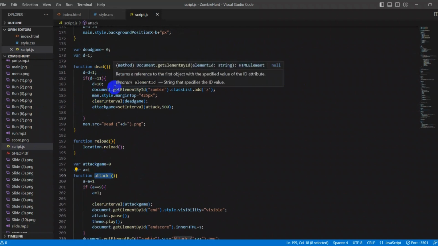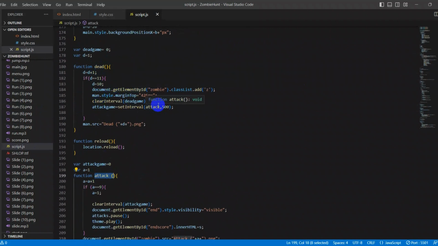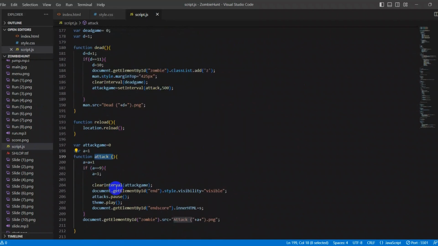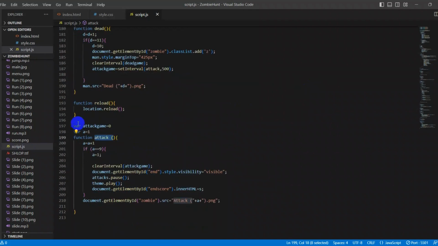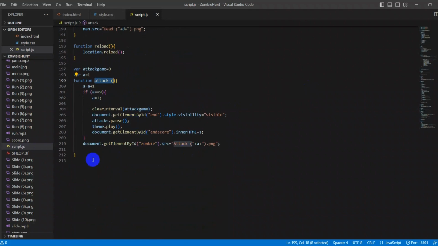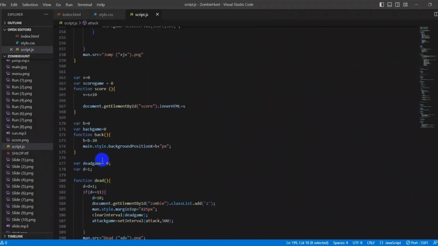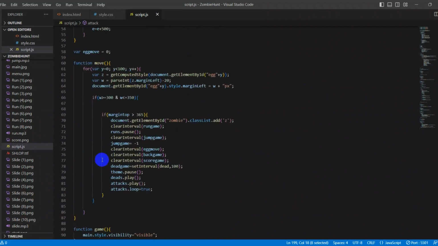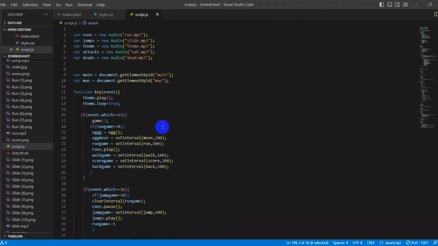Dead function will work when the character hits an obstacle, and attack function will work when the character hits the obstacle and when the zombie is going to eat the character. So I have used the function reload to reload the game, and that's it. So these are the code lines that I have used in JavaScript to make my game fun and creative. Thank you for listening.